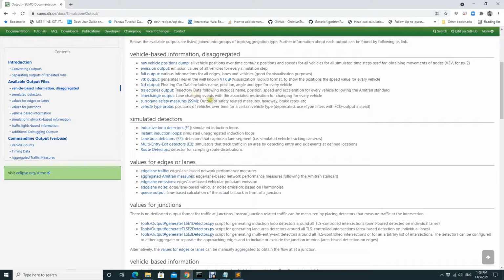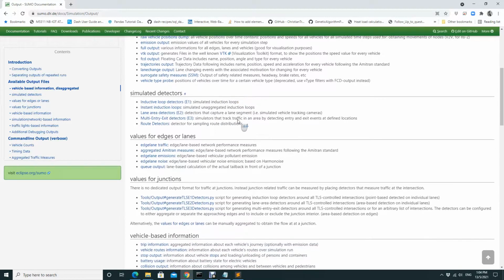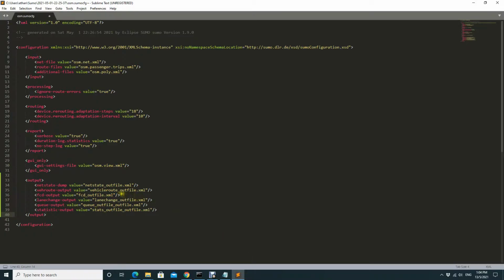So FCD it's like this. FCD of course you have other. We've got lane change there. And the trajectories actually are not needed, so a few are not needed. For our general research work we mostly will be using all this, right? And okay, so save this.